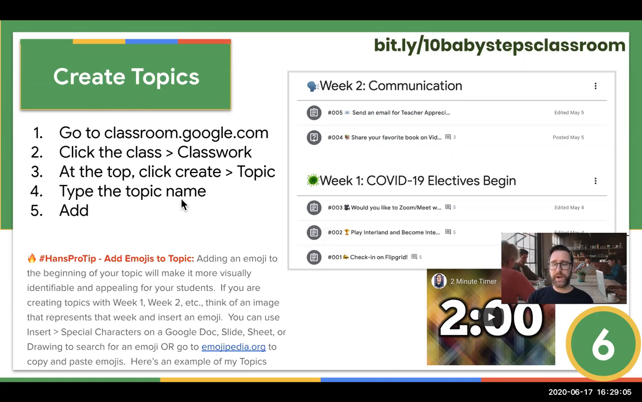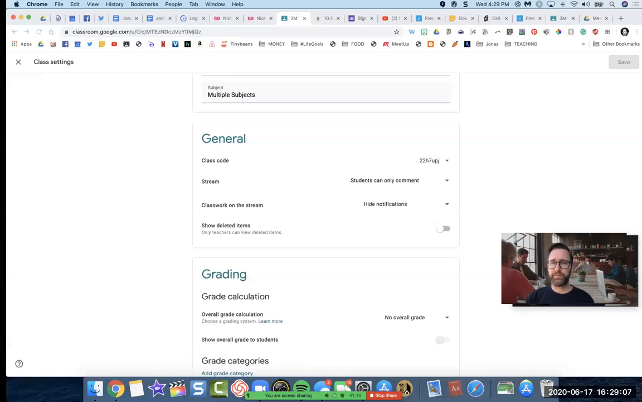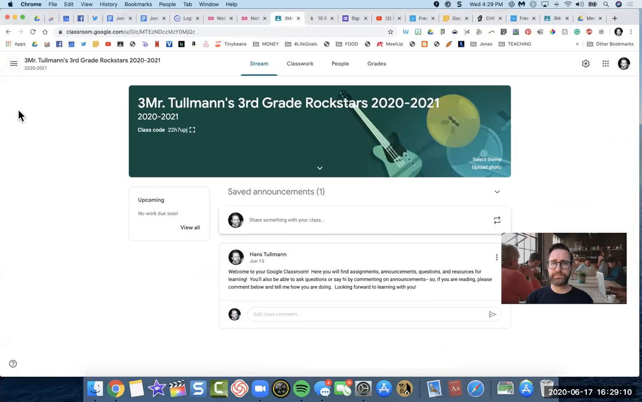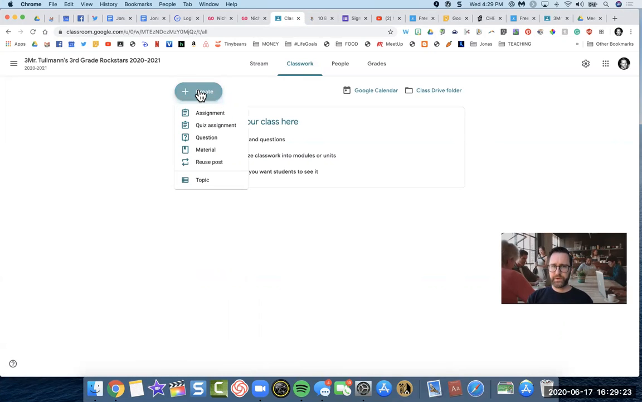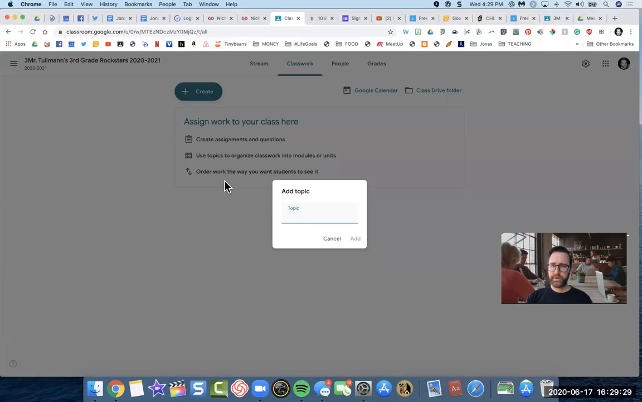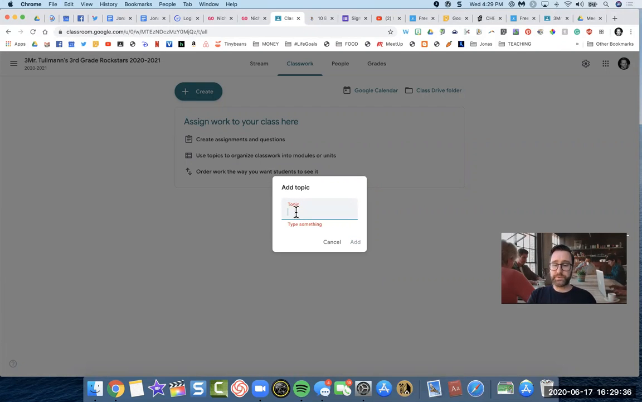So I'm going to model to you how this looks. I'm going into my Google Classroom. At the top next to the word stream, I have classwork. And then I'm going to click the create button. I'm going to scroll down at the very bottom and choose topic. And this is where I get to paste my emoji, or I can just write the topics.